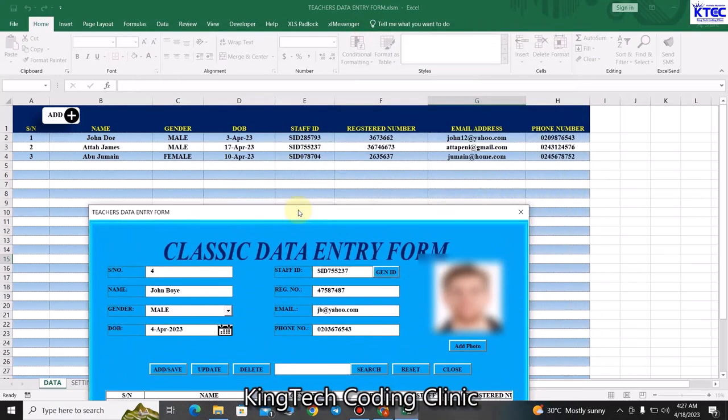Now when you look at the workbook, this column E here holds the various staff IDs. It says that the staff ID already exists. Let's confirm that. It is true. The second person is having the same staff ID, that is SID 755237. The same thing here, SID 755237.